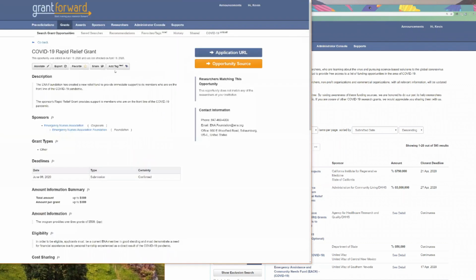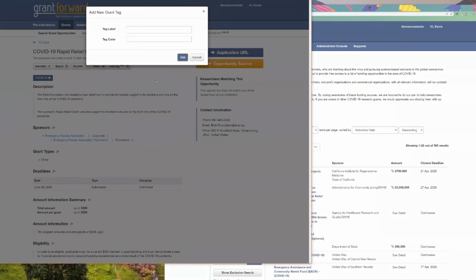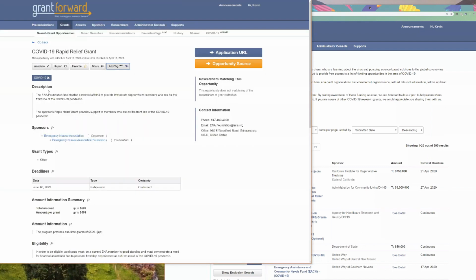Okay, you can add a tag to the grant. I can create a new tag. This tag is called COVID-19. So this means you can compile your short list of grants and give them a name. Here, I already have a list for Professor Smith.